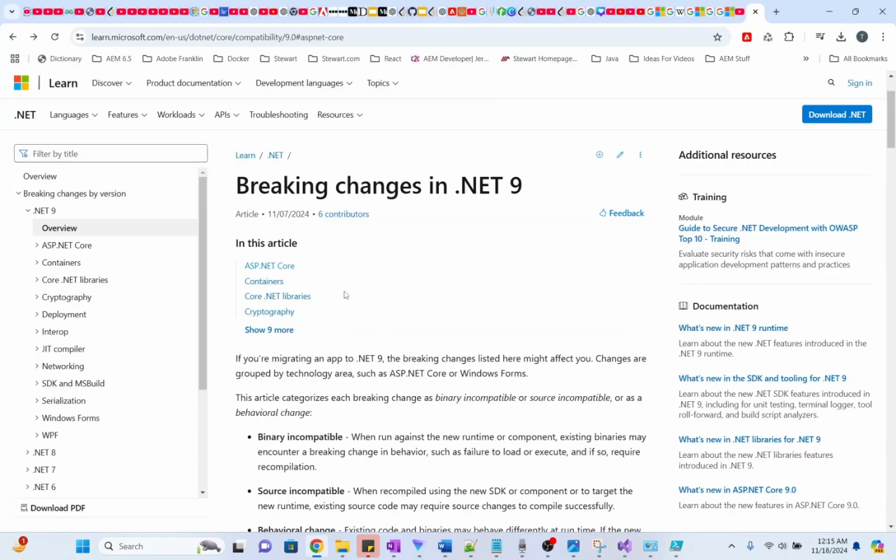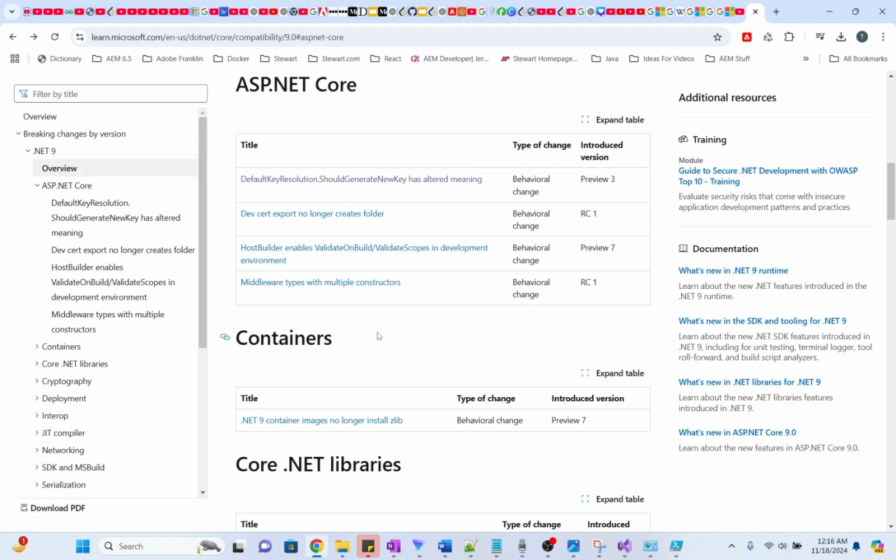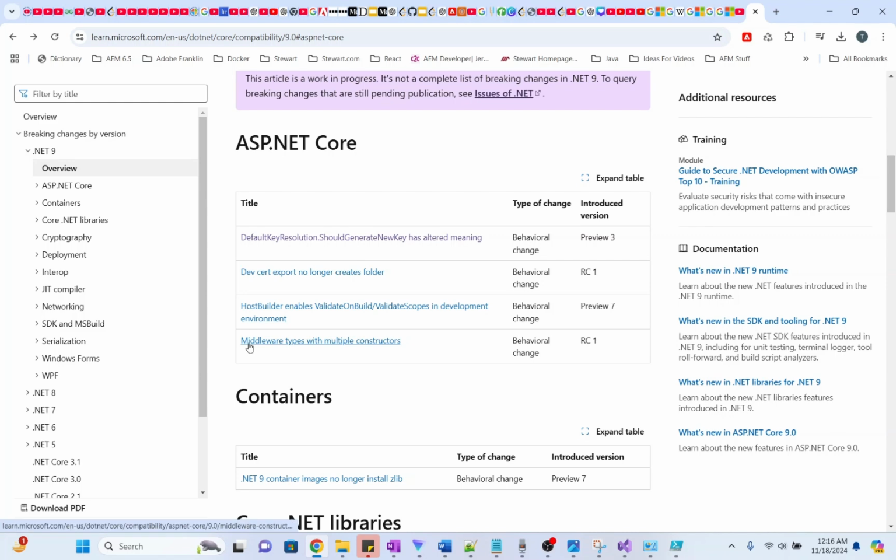So it's there. When we go to the Microsoft official website, you can see a lot of changes documented here. You can review these changes. I will share the link of this page in the description. For example, we go to ASP.NET Core. We see a lot of things here. For example, this change: middleware type with multiple constructors.